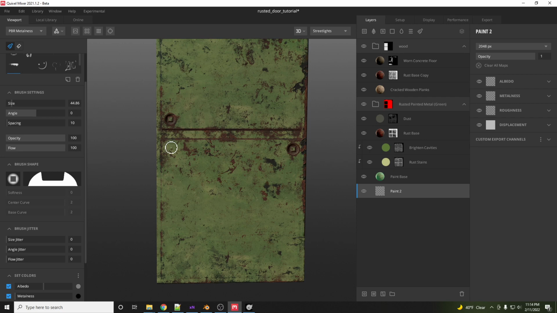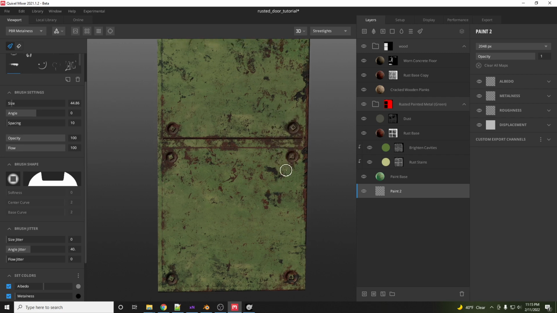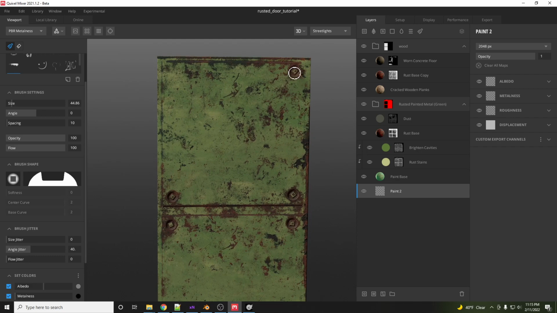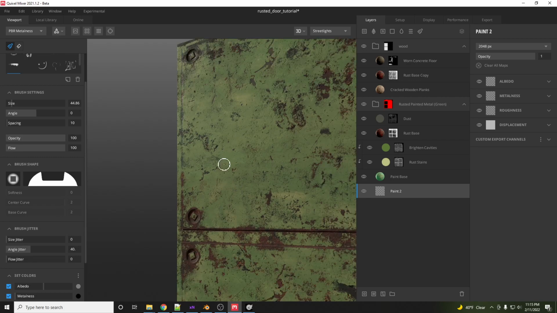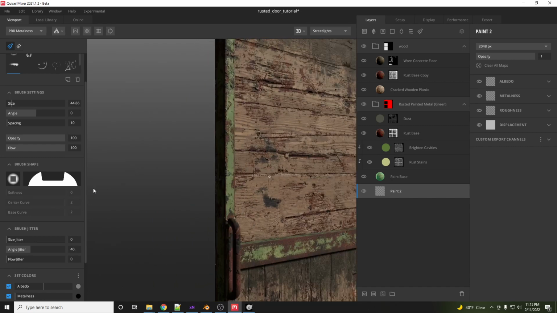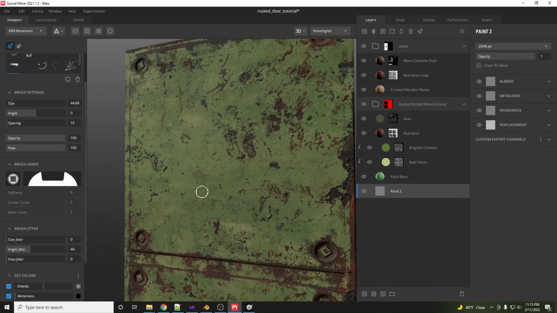And let's make sure that I'm doing some angle jitter here, just so that I get some variety in the rotation of this. They're probably not perfectly placed, but I'm not going to spend too much time on it. There we go. So that looks pretty nice. Looks like these were some panels that were bolted onto the surface, and so that works out.